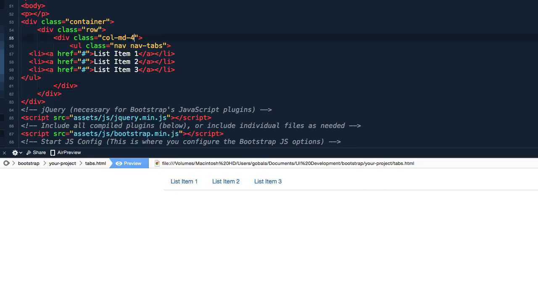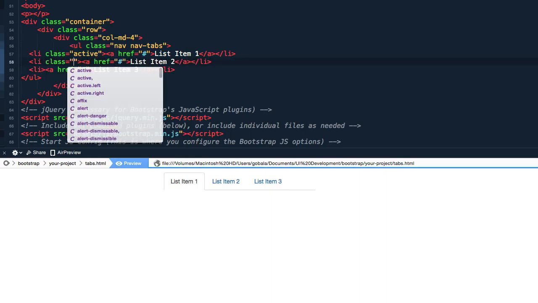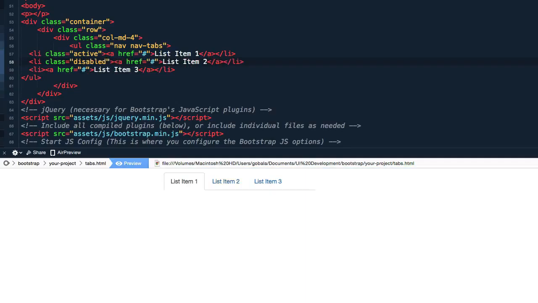I'm going to change this to 4 columns, which makes it easier for me to show you what's happening in this video. Alright, so you have 3 items. You have your nav tabs. Now when you're using tabs, you'd want to show your visitors which is the active tab or the current tab that they're looking at. So to do that, you can go to any list item and add the class of active to it. If there is a particular tab that you want to disable and not allow anyone to click on it, then you can go to li and add the class of disabled to it.